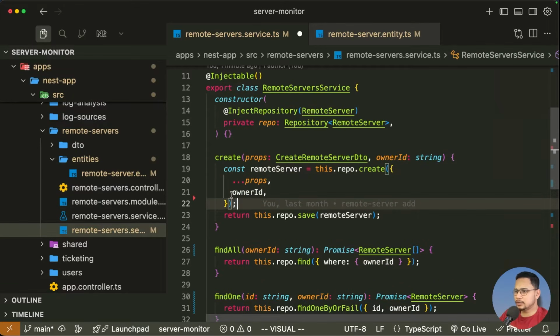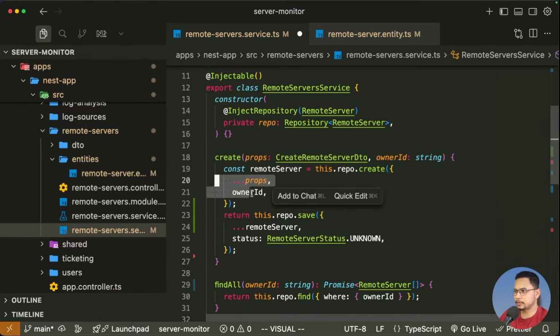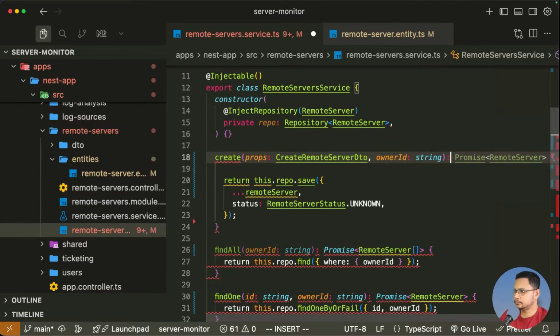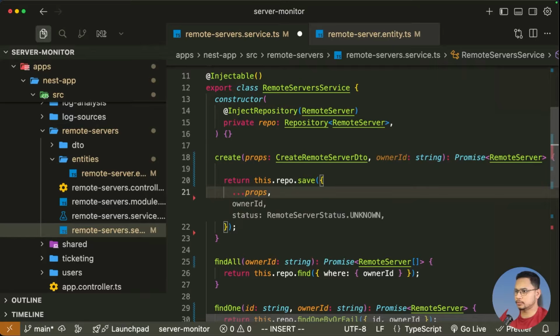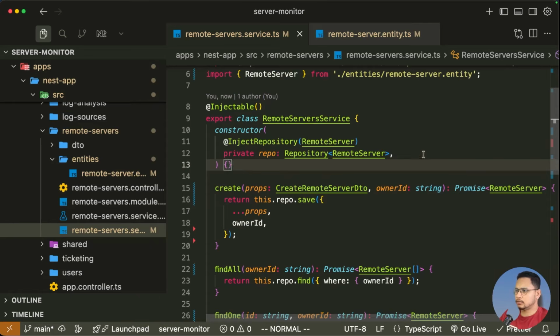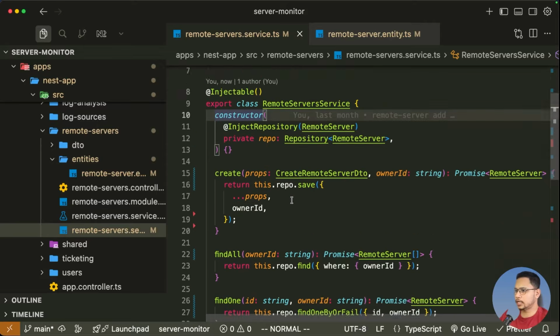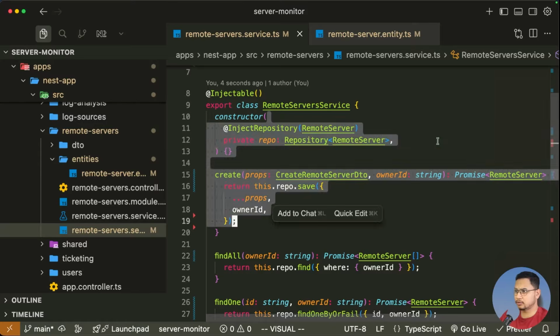And you can see we are calling two methods. First we are creating, then we are saving. We can just remove this step altogether. So we can just call save, and let me remove that. And this should be like this: promise remote server, and props and owner ID. We don't care about the status, because status will come from the default value, right? So it's good, we have reduced our remote server size quite a bit.